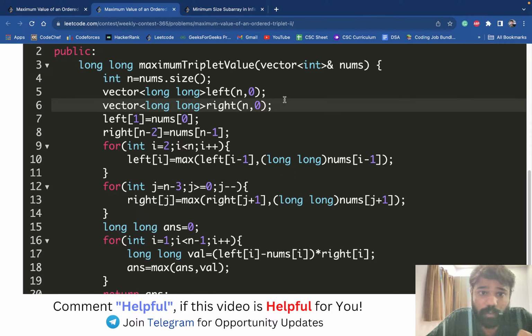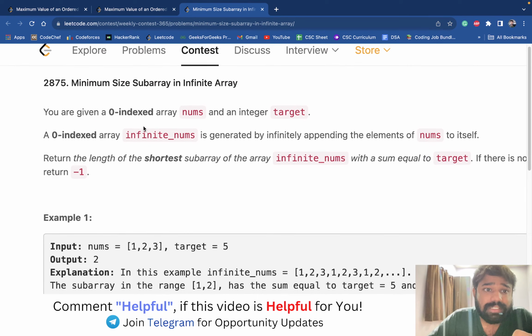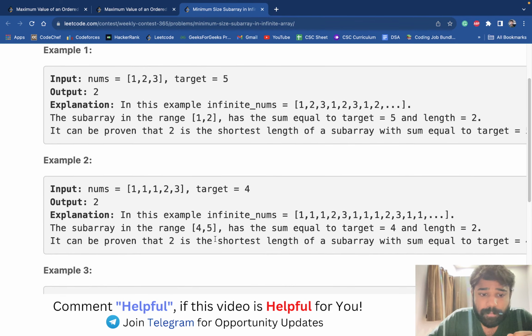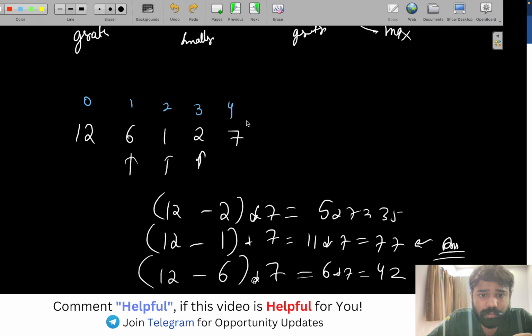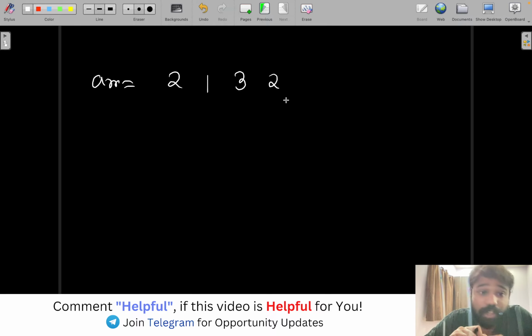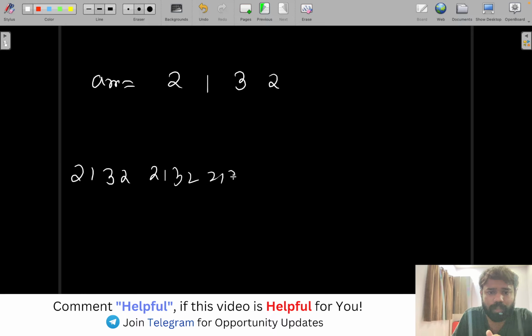Let's now move forward to the next part, which is minimize size subarray in infinite array. This is a really good question. Let me first tell you the problem. The problem says that there is an array given to you. Let's say this is the array. Now what they are saying is you can repeat this array infinite number of times. Means let's say 2132, 2132, 2132. You can make an infinite array of this size.